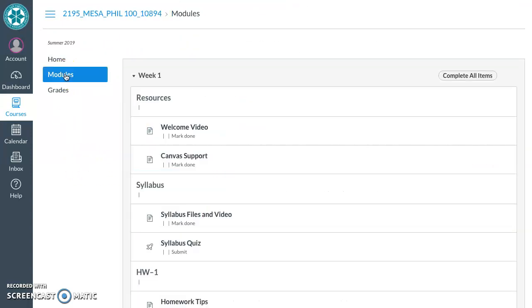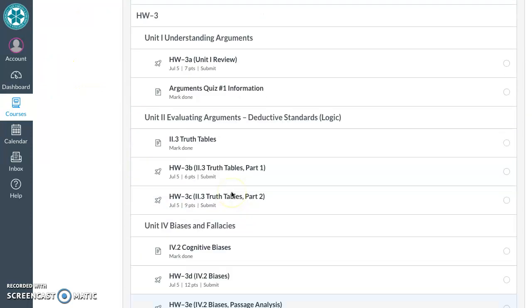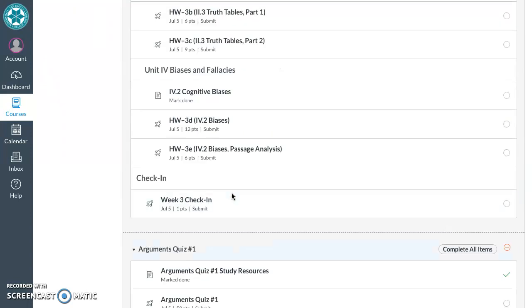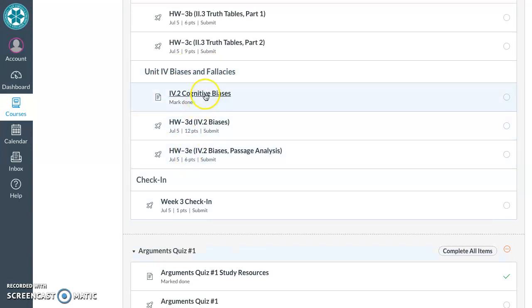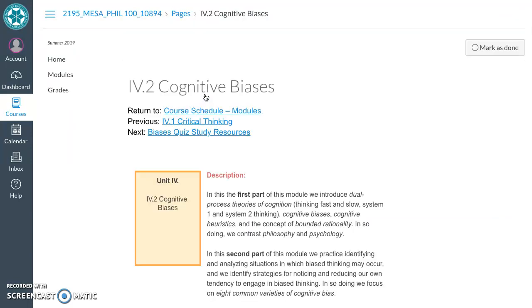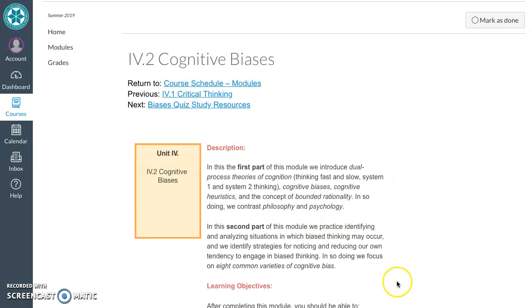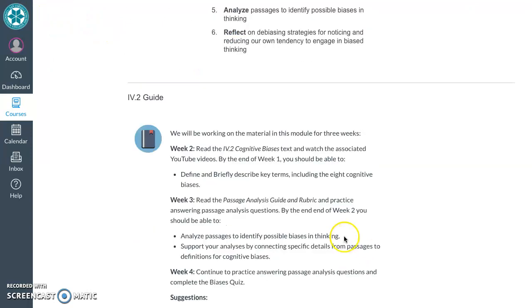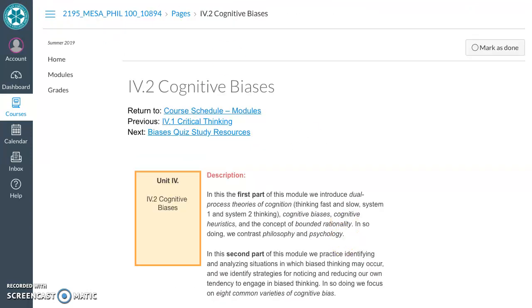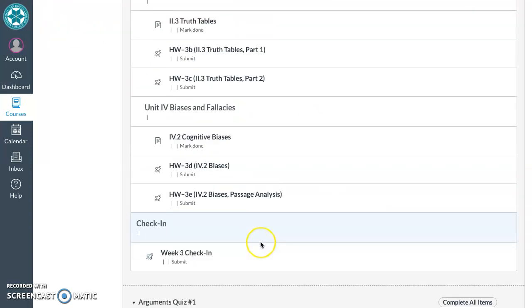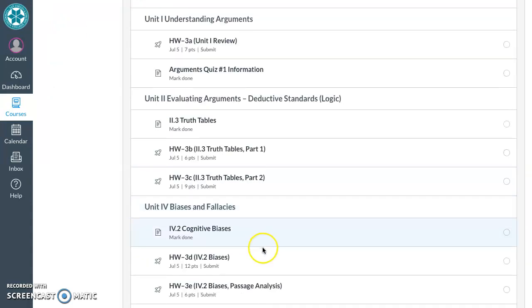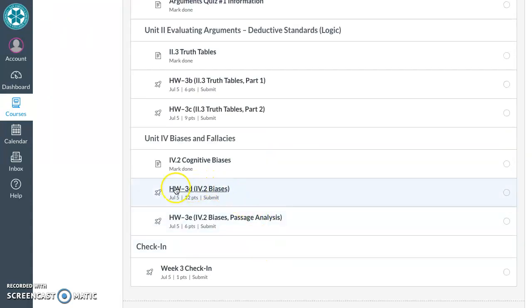Last but not least, we have more cognitive biases material. So this should look familiar. We are continuing to work on the same resources you looked at last week. And then the homework this week will include one auto-graded. This one will have multiple choice questions and one passage analysis homework.